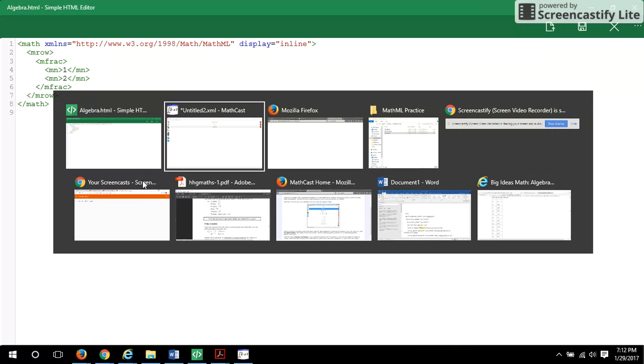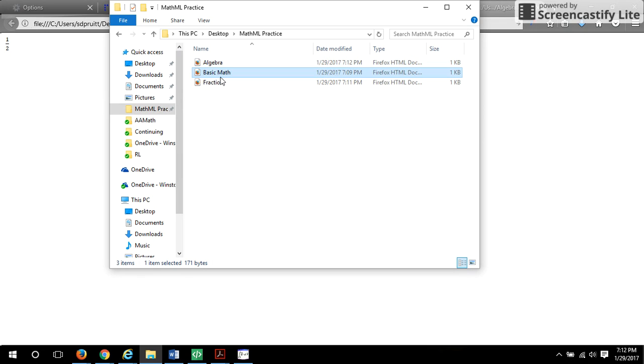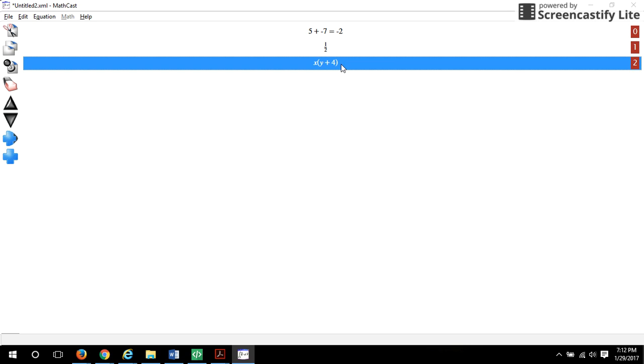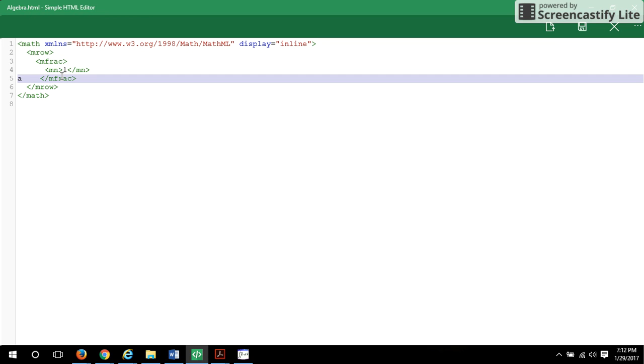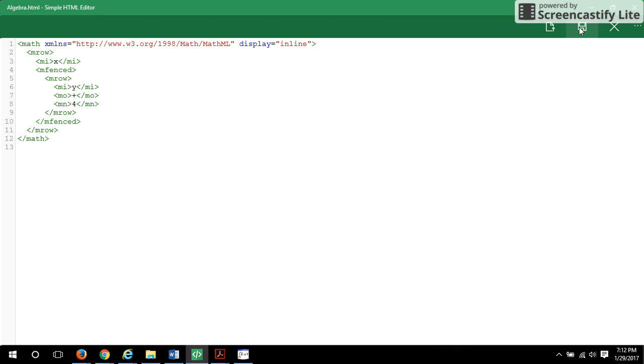And if I want to test it to make sure it looks the way I wanted it to, I go to my folder and open it up. And that's not what I wanted, so let's go back and see what happened. What happened here is it didn't copy my code, so I'm going to go back to MathCast. Just make sure this is highlighted. I'm going to hit copy, and we'll try this again. Now it's got what I want. So I'm just going to save that because it just didn't copy and paste it correctly.